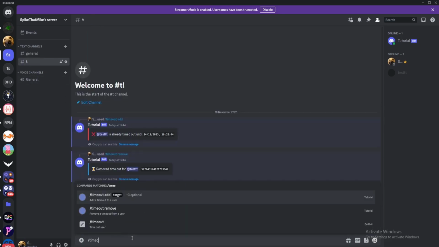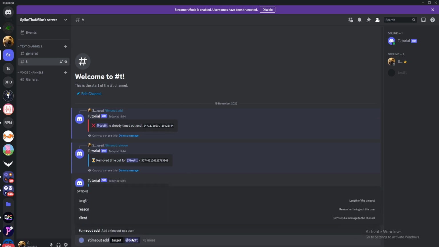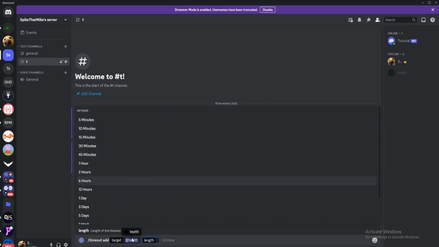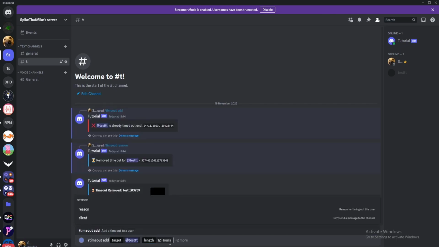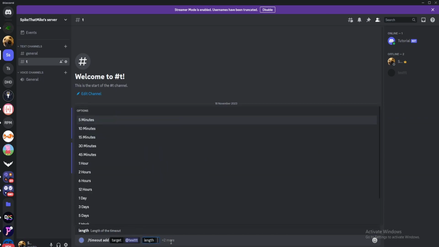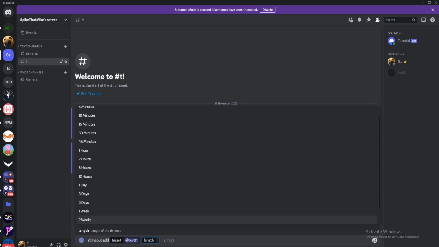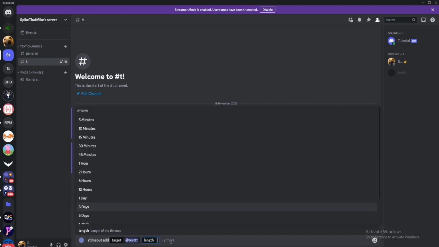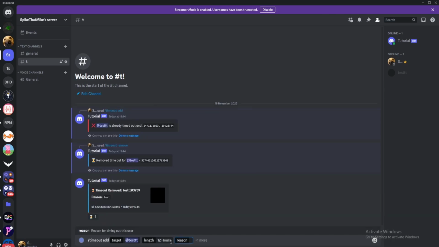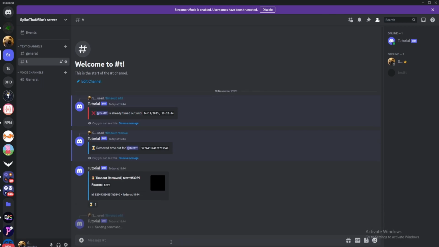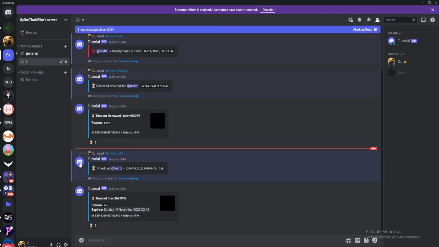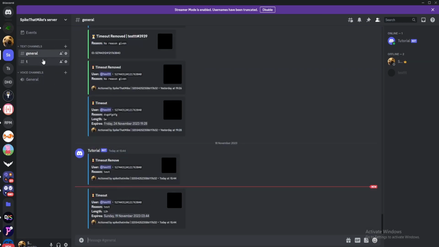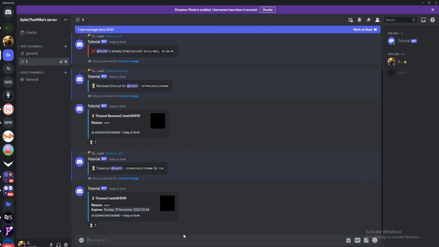And then if we try and time out the user again, let's put the length to 12 hours. By the way, you can modify all these lengths by yourself. You just need to specify them in the command. These are just the default ones I put. So let's try 12 hours. Reason, test, silent as false, even though we don't have to put false. So it's timed out the user, replied to our interaction, sent a message to the channel, sent one to the logs channel. And now if I go onto my account and try and type a message.